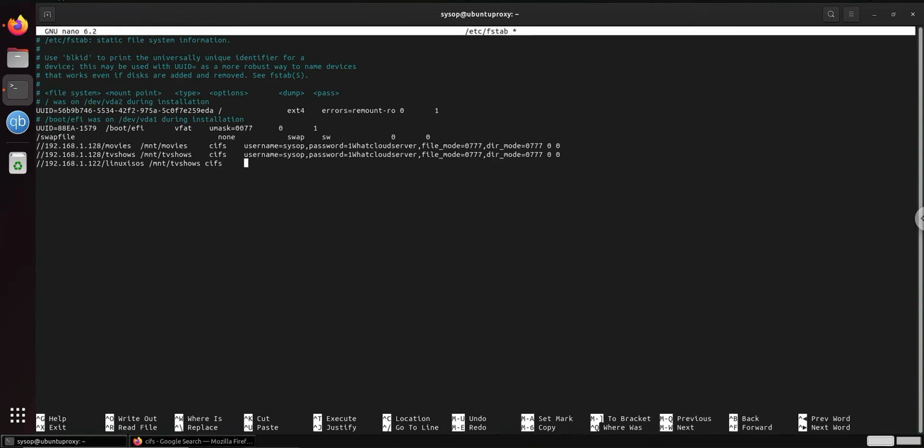I'm going to show you the way I learned it. You would put in username equals whatever username it is in that system to get in, and then the password, which would be whatever password it is to get into that system. Then if you're running into read and write issues, you're going to want to add some more information with commas here, like file_mode=0777, and dir_mode=0777, and then 0 0.